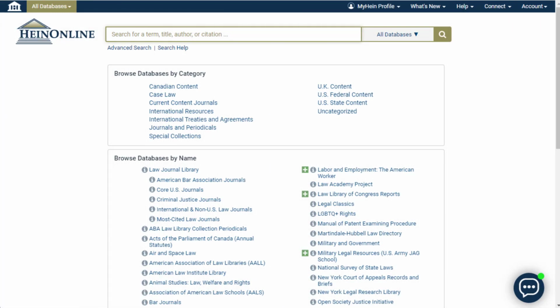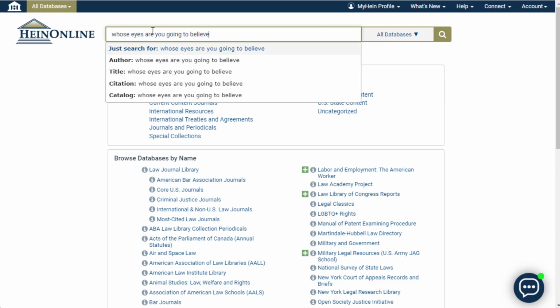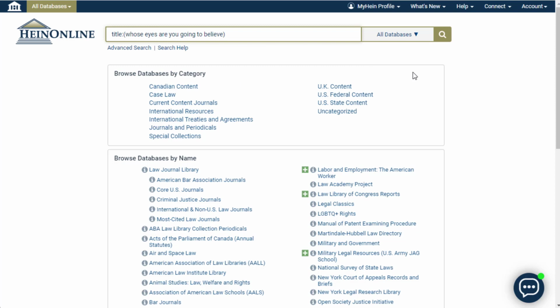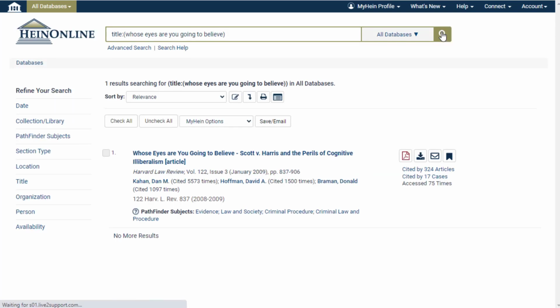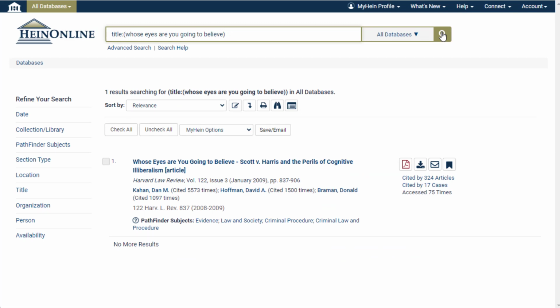If you don't have a citation handy, but you know the title of the article, you can also enter that into the search bar. But this time, select the title option from the drop-down menu. From here, you will see there is one result for the article you are looking for. Click the title to view the article.